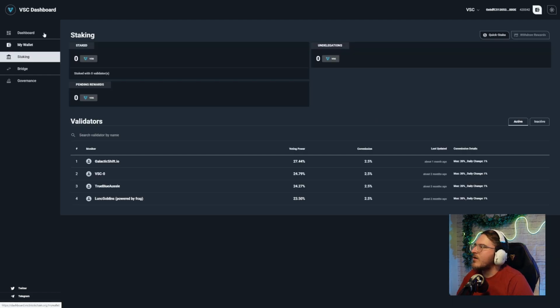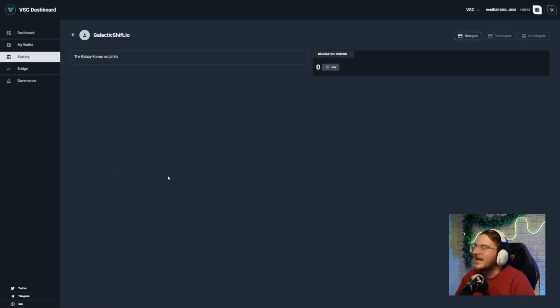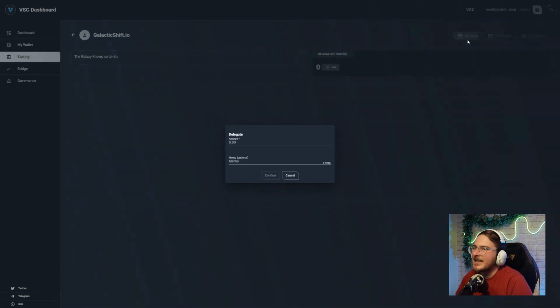By clicking here over on staking, we can see staked, pending rewards, undelegated, etc. And we can see all of the different validators that are listed here. Each one is exactly the same at the current point. Each one has a max of 20% and a daily change of 1%. So if you want to get involved with any of these, it's as simple as clicking the specific staking pool and you'll delegate. Once you hit delegate, you're going to enter the amount that you would like to delegate, and then you can confirm that transaction.